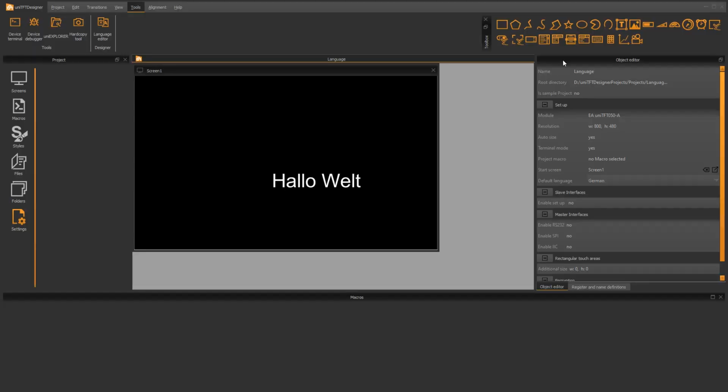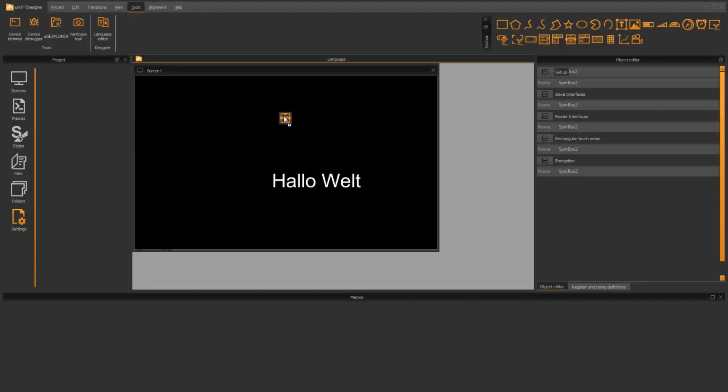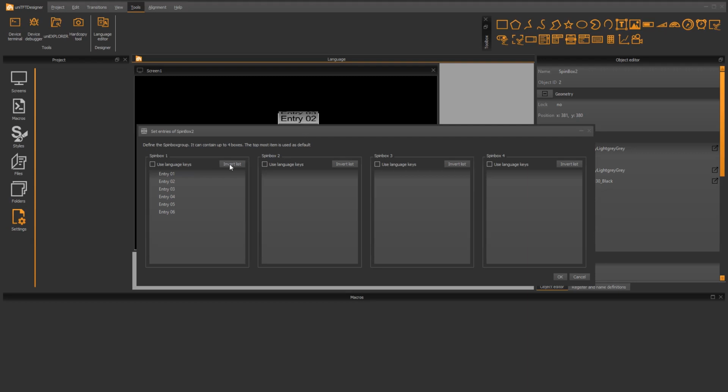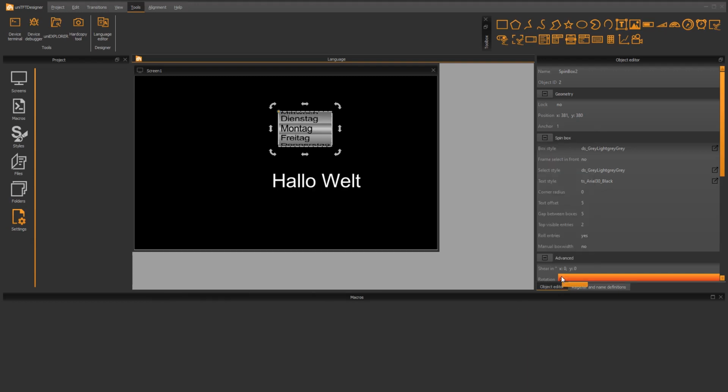Now we can place a spin box and edit it by double-clicking. First, we delete all entries. Then we set the check mark at Use Language Keys. Via double-click, we can now add new entries and select the corresponding key name in the combo box. Also, for other objects like button and combo box, the UniTFT Designer offers the possibility of multilingualism.